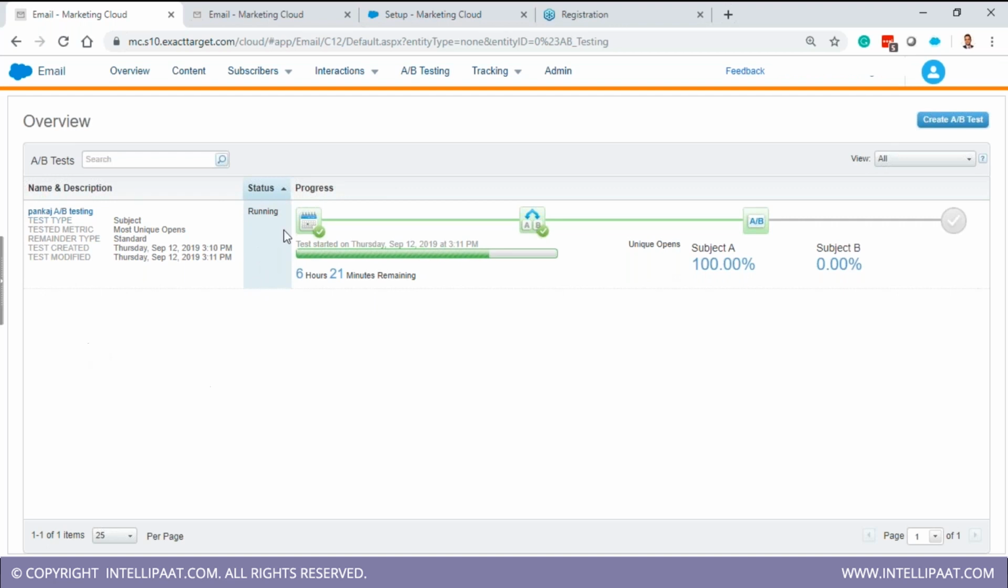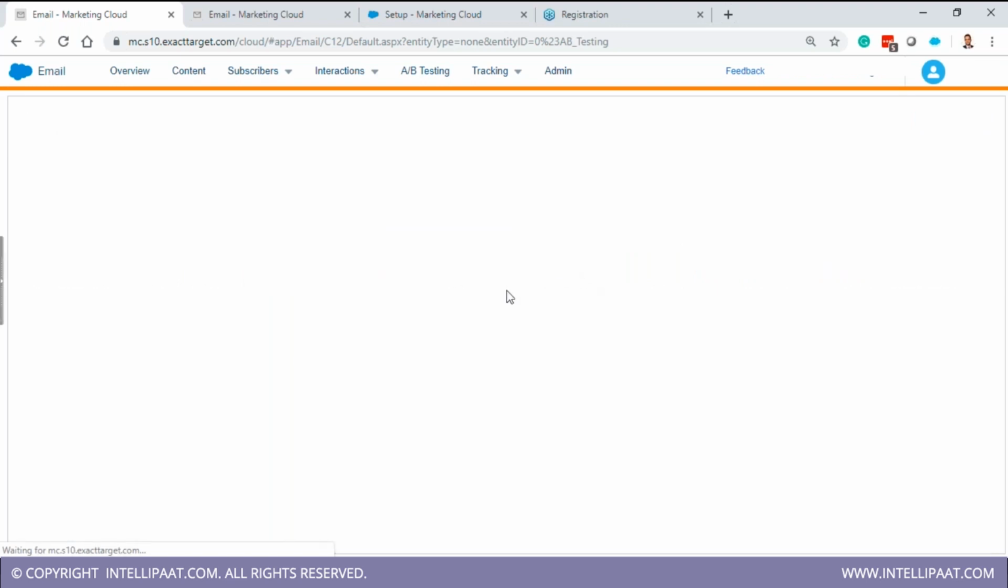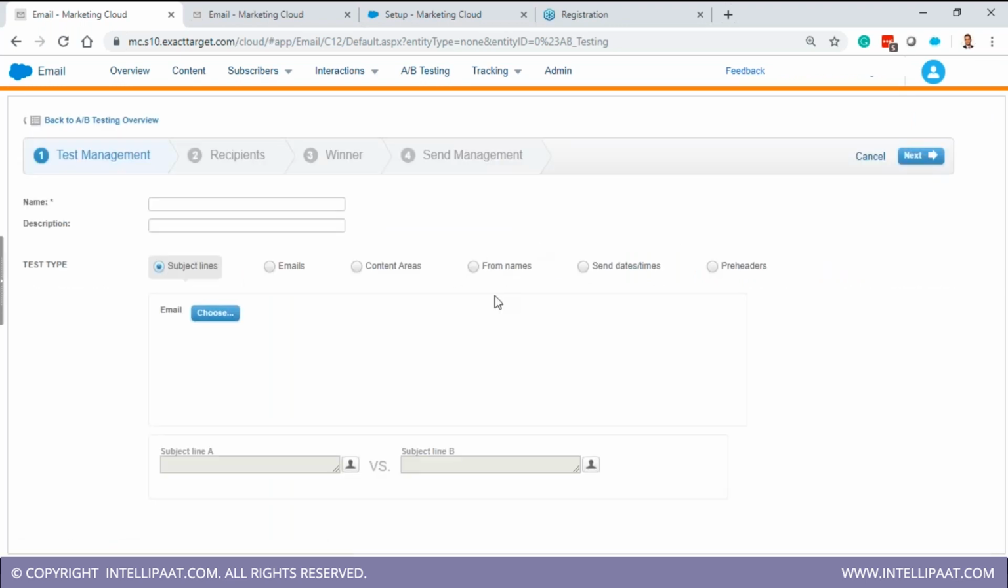Okay, so I'll show you that. So this is the dashboard that I had created yesterday. So I'll go to create A/B test. It seems my internet thankfully is back. Okay. So four parts to this: test creation, test management, who are the recipients, so basically to whom it will be sent, who is the winner, final winner, and then send management.